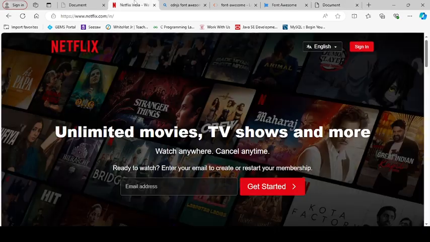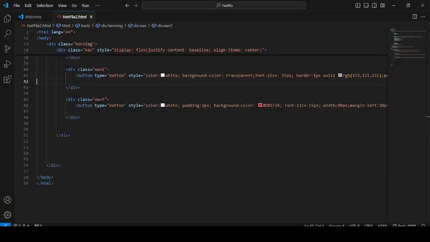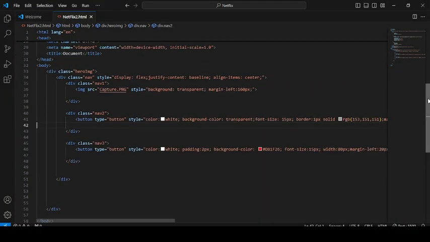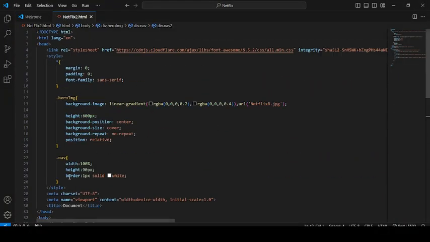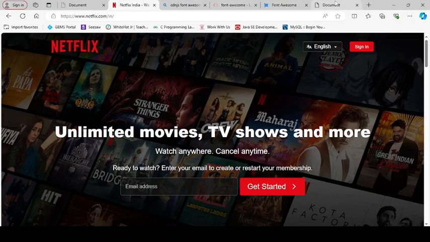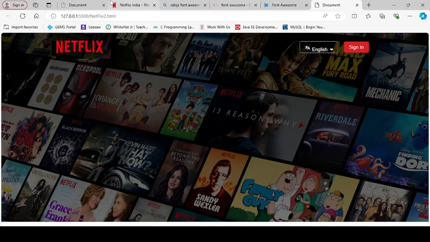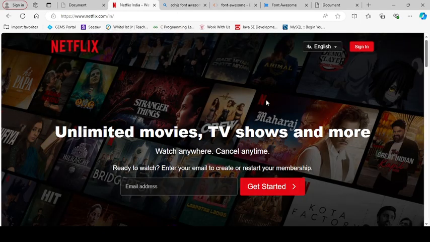Next, on this side we can see that there is no navigation bar border. So here we need to remove it. For that, we had given border of 1 pixel solid white. We are removing this. Save. And right now our page is looking like this. In the next video we are going to create this portion of this Netflix site.